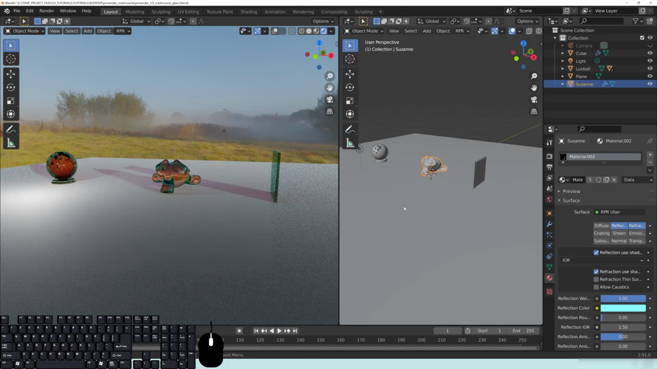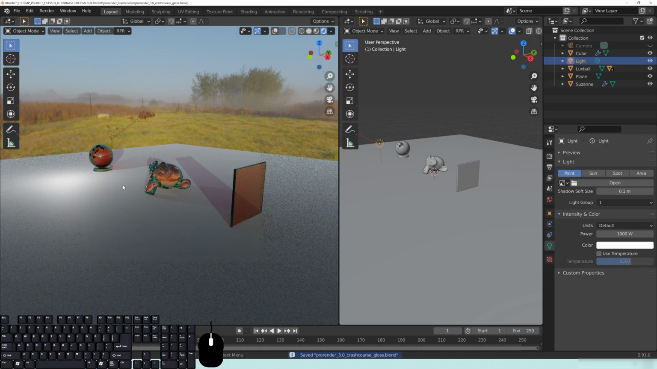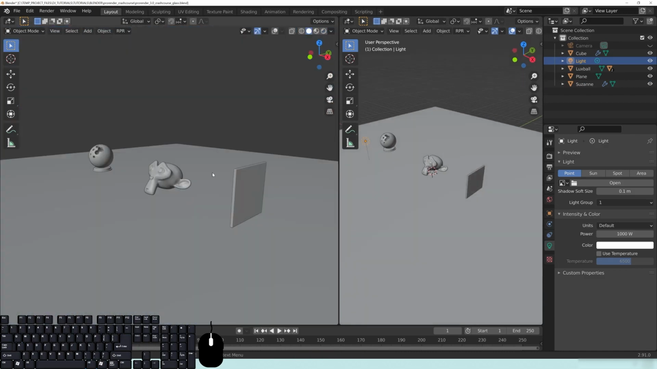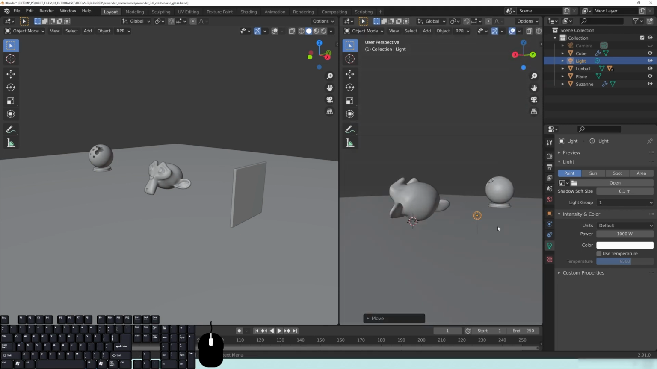And really quick, what we're going to do is let's save, because sometimes when you move stuff around right now, the viewport might crash sometimes. So let's actually turn this to solid mode, and I'm going to take the light right here. I'm going to move it over near the monkey head right there.